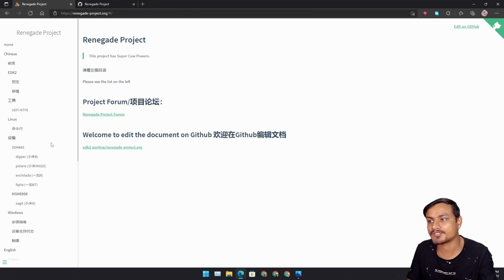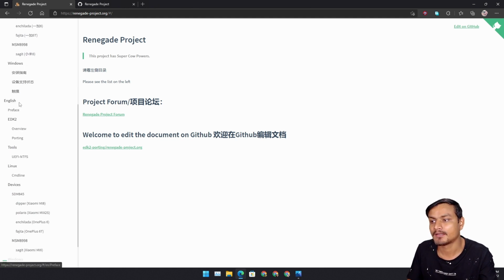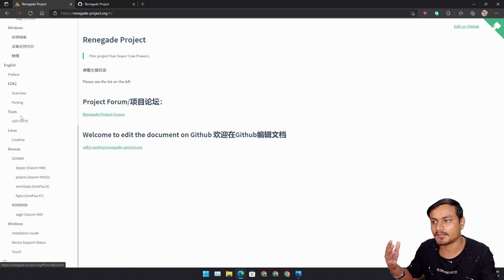And there are actually two sections. One is in Chinese, and I believe most of the developers are from China. All right, just go to English. And after that, you can start learning the thing, Project Renegade.